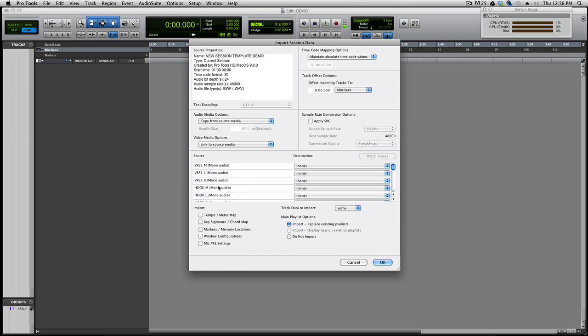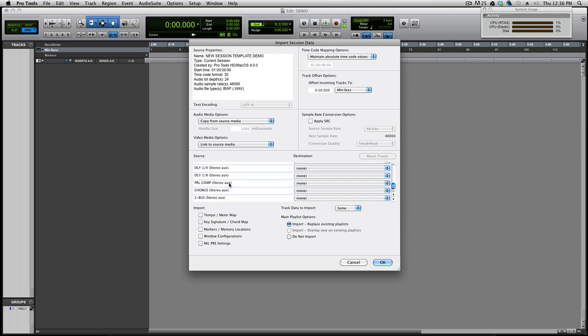You can select which tracks you want to import. Say you don't want to import the chorus. You want to not use a chorus on this one. That's fine. You don't want to use parallel compression, whatever. You can select which tracks you import and which ones you don't.